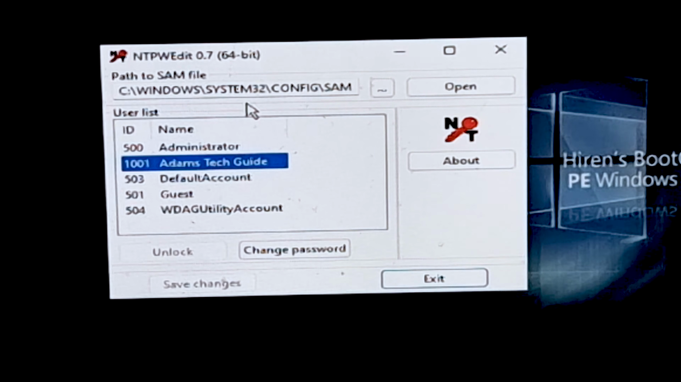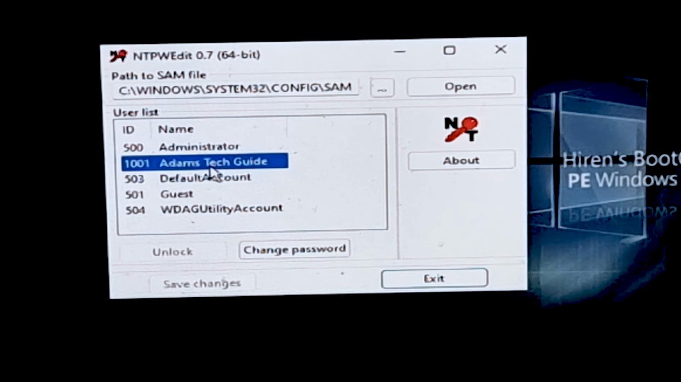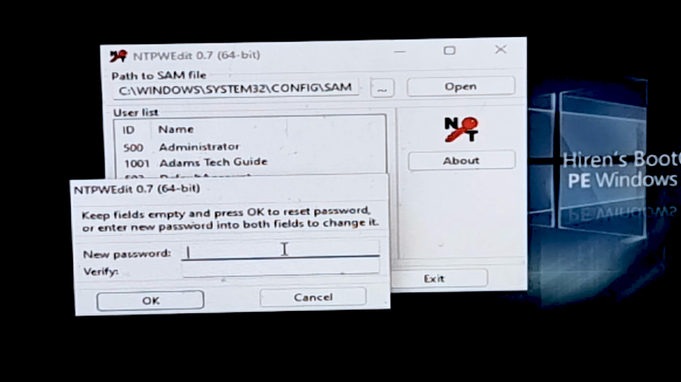Just make sure once you see this page, you click on open in order to bring all the users in your computer into this box. Now this will bring up all the user accounts which are there on your computer. So I want to reset the password for my account, which is Adam's Tech Guide right here. It is giving me an option to change my password. If in case I might have locked the password for my account, it should have given this option as well to unlock my password. Highlight your username and click on change password.